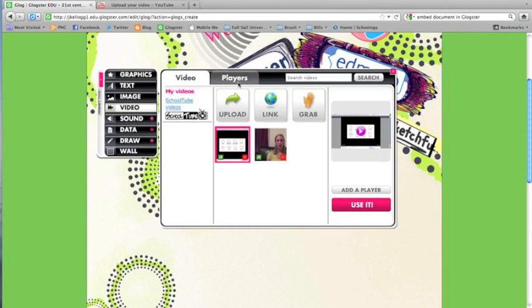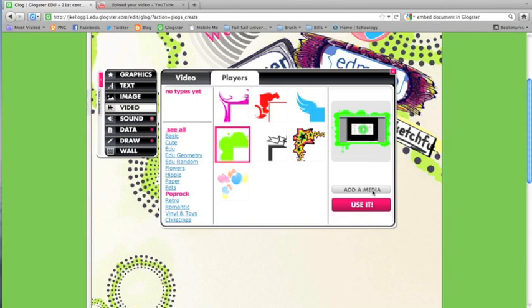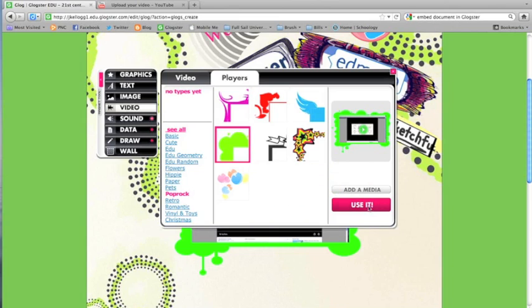And maybe I want to add a player. So the player is just like our frames, except for this is only for videos. So I can kind of look around and see what they have. Kind of like the lime green one. And I'm going to say use it. It's going to put it directly in.